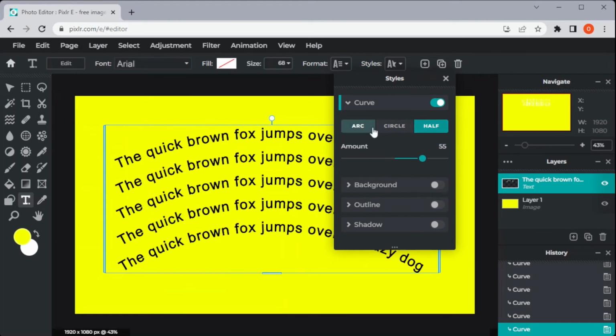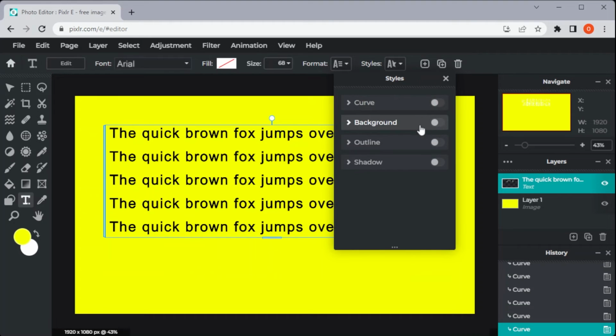To change the background color of your text, simply click on the background option and adjust the settings to your preference.